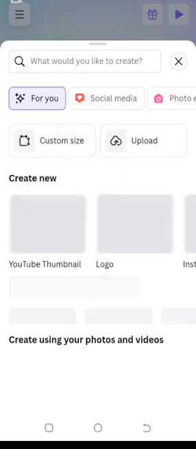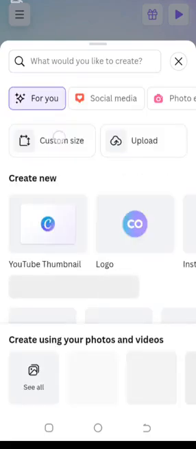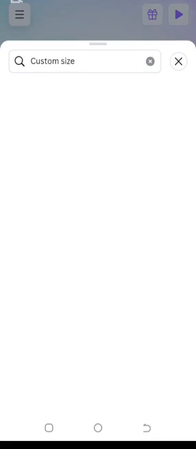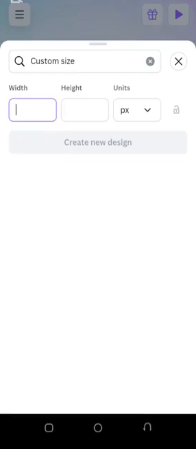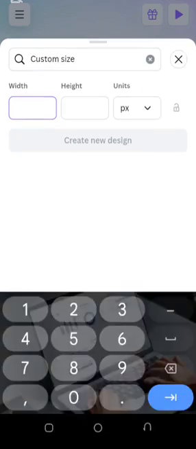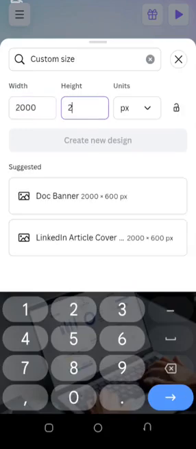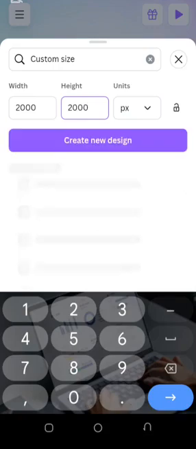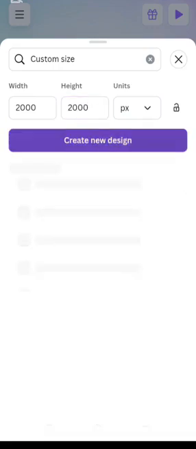When you click on that plus, you come here and click on custom size. Custom size, and you choose the size of your design. Let's say you want a design that is 2000 pixels by 2000. Once you input the width and height, click on create new design. So Canva will bring us to our workspace.